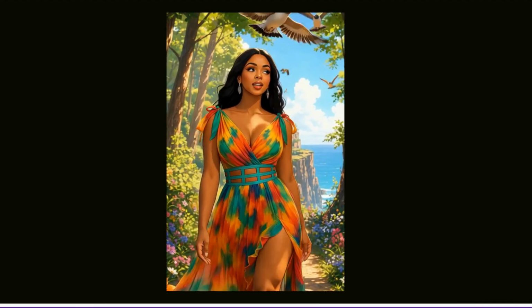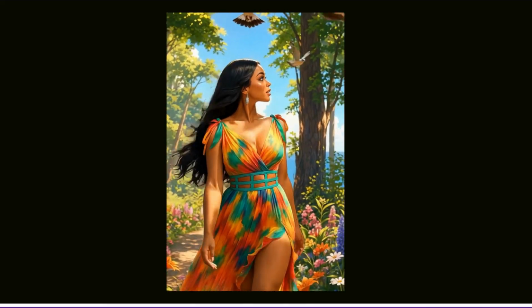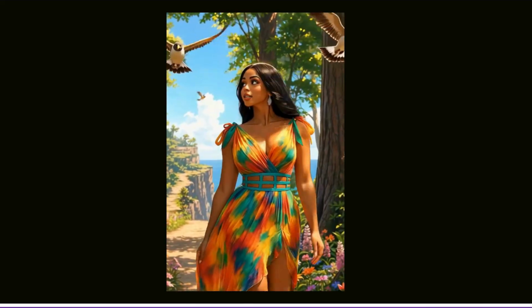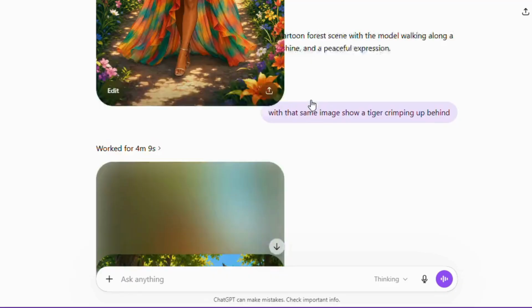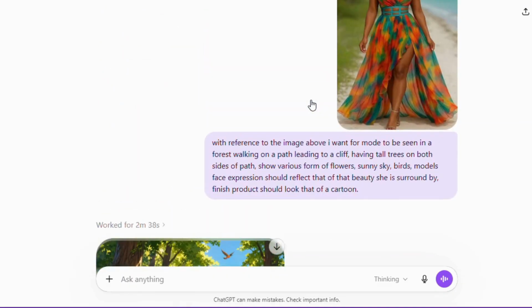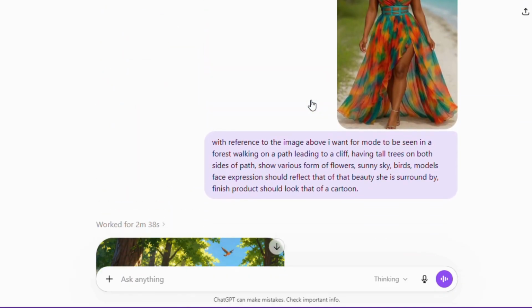So basically I was able to create a short video using ChatGPT and again Arena AI. So I actually did a few images right in ChatGPT just to tell the story that I wanted to tell.